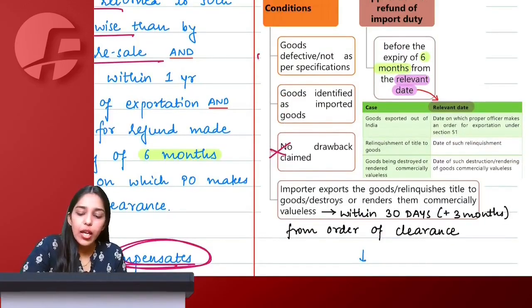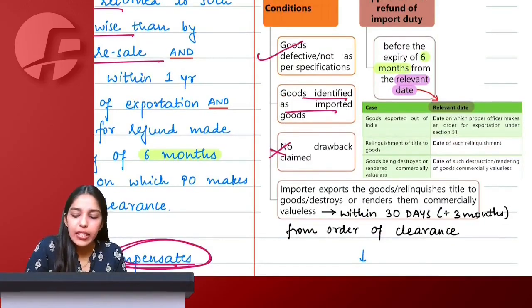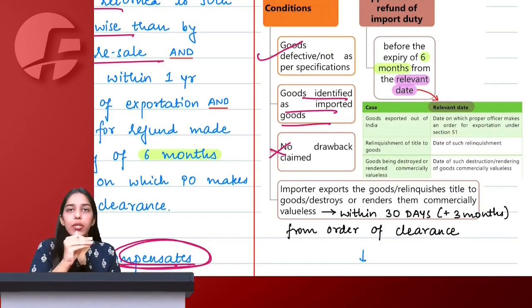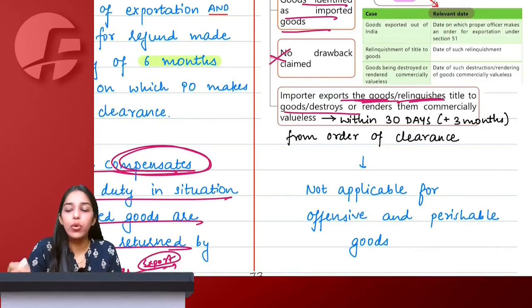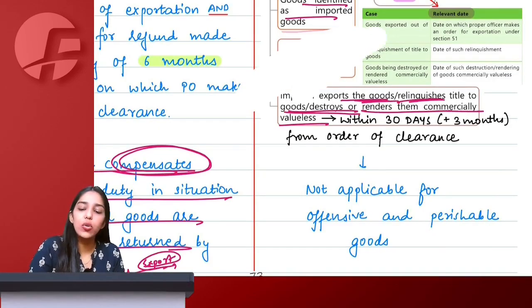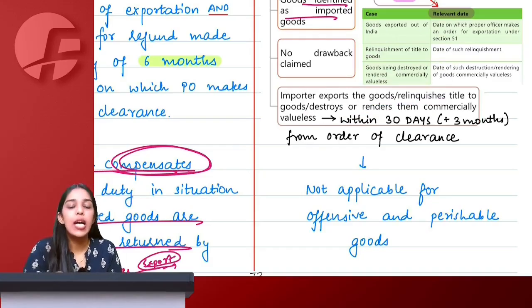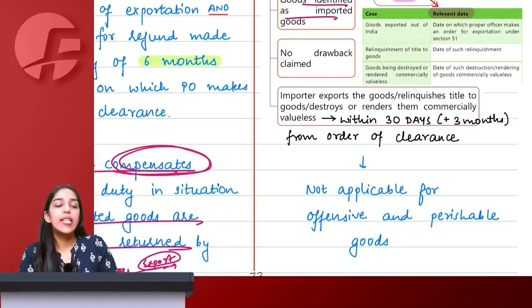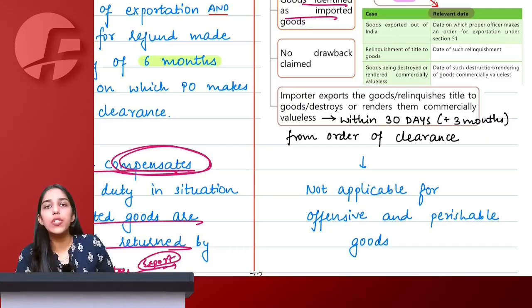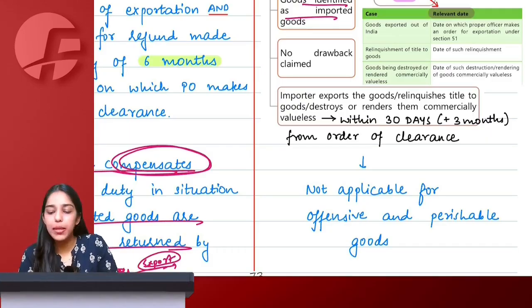So goods are defective. Goods identified as the same goods. So whatever I'm importing are the same goods that I'm sending back. And if I am relinquishing the title or I'm exporting them or I'm destroying them, commercially valueless. So I say these goods are not as per my specifications. I do not want these goods anymore. I just destroy these goods in front of customs officers only, saying, see, I'm destroying these goods. They are not at all useful to me. You please give my import duty back.